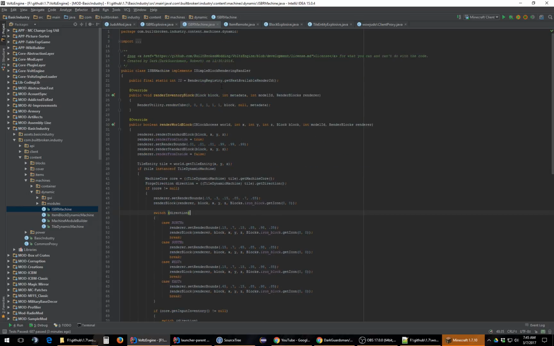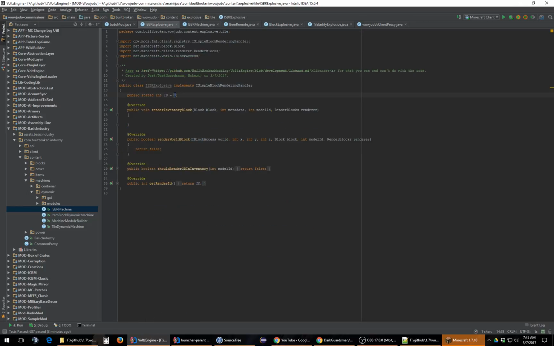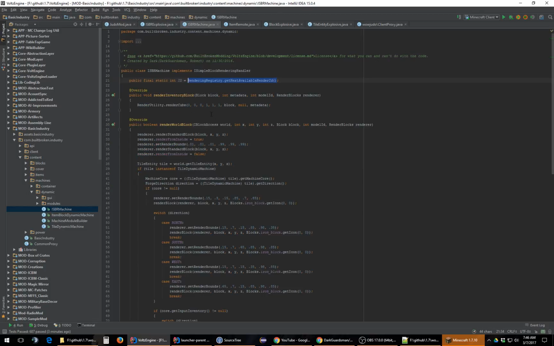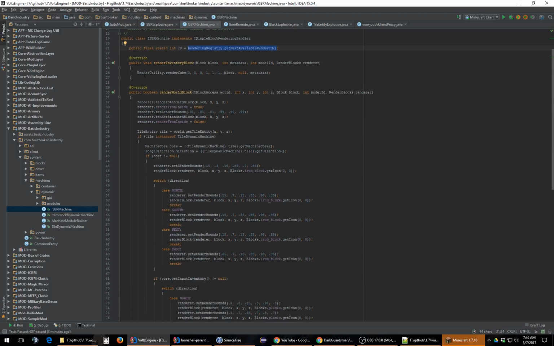But looking at this, I need to grab this one. So I was close. It's render registry, not render helper. And I need to go and put this over here. You do have to reserve your ID because for some reason they keep track of your IDs. Other than that, you don't have to really do much else.